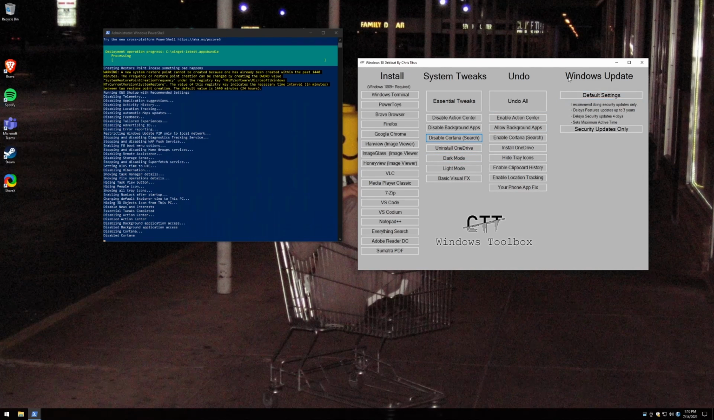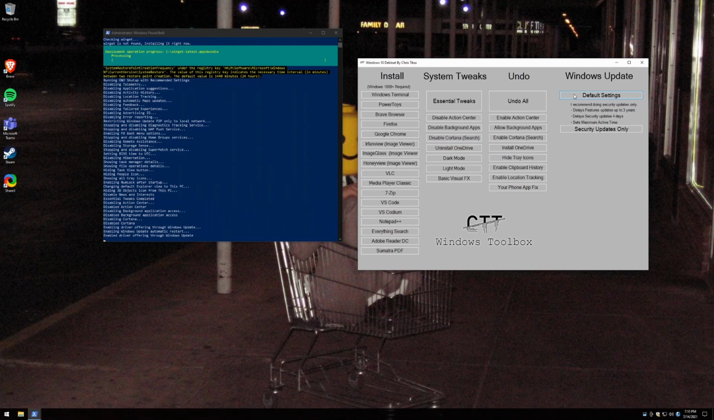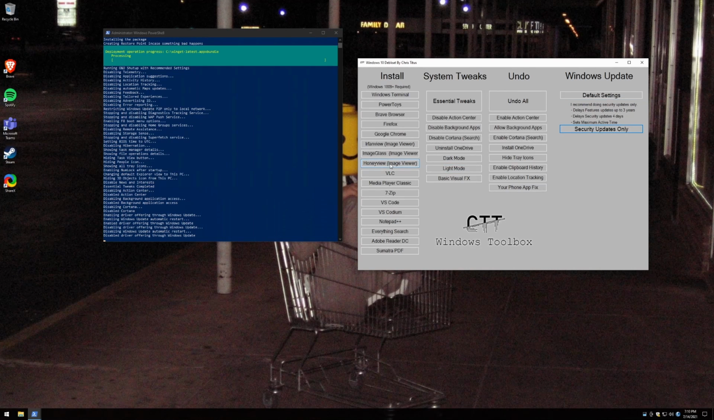And for the Windows updates, I totally agree with what he said in his video. I do exactly what he suggests, which is the default settings. Basically, if I remember correctly, it's going to wait a week or something like that before it downloads an update, just because lately Windows hasn't been doing a very good job of fixing their updates before they get pushed out. So I would go ahead and do that, along with security updates only.